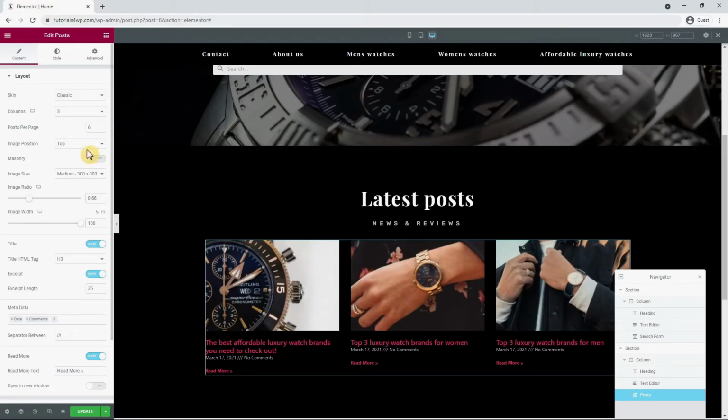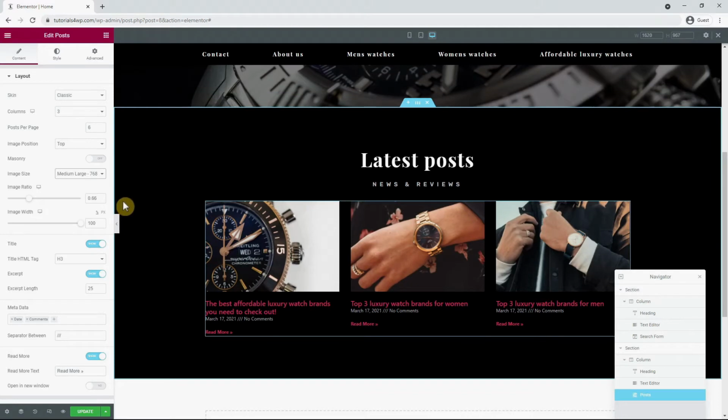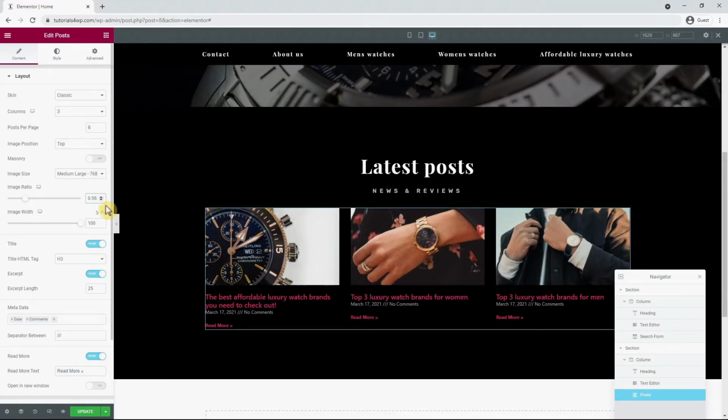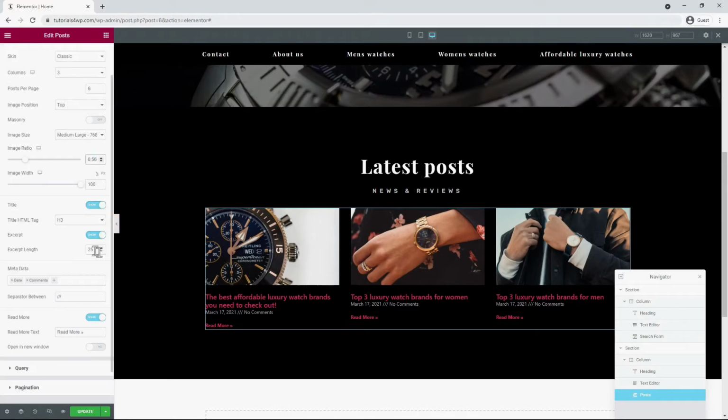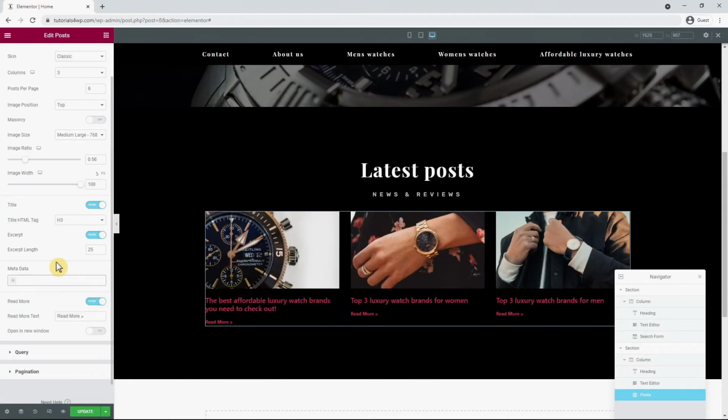And below that you see the image size option, and I adjust this to medium large, and this will make the quality of the image a little better. The next thing I do is adjust the image ratio to 0.56 because this makes the image completely visible. You can leave all the options as they are, and over at the metadata you can indicate what should be placed under the title. I'm removing the comments and the date for this tutorial.